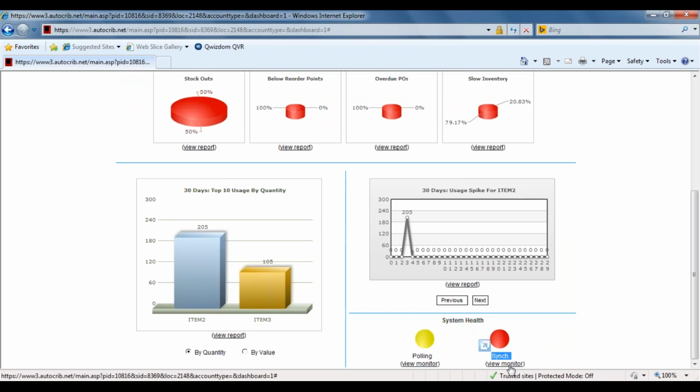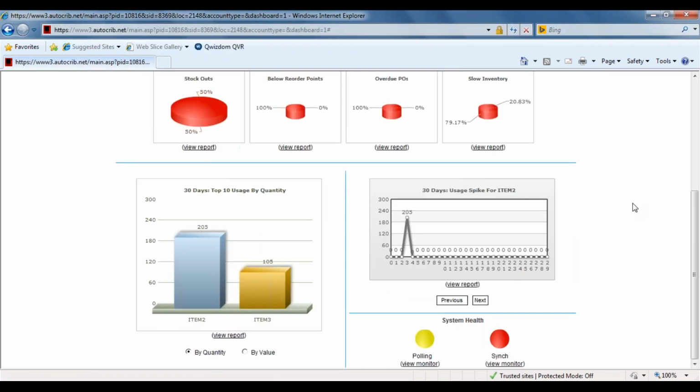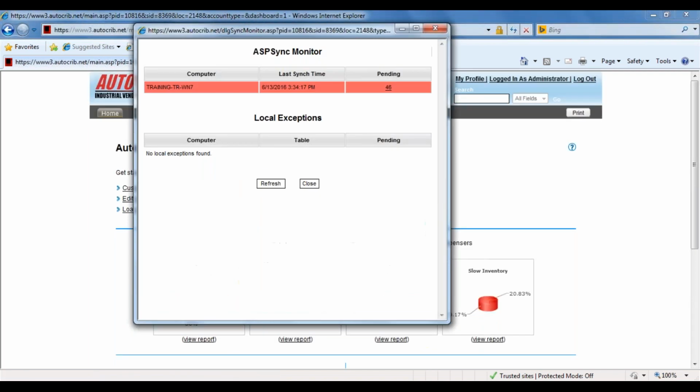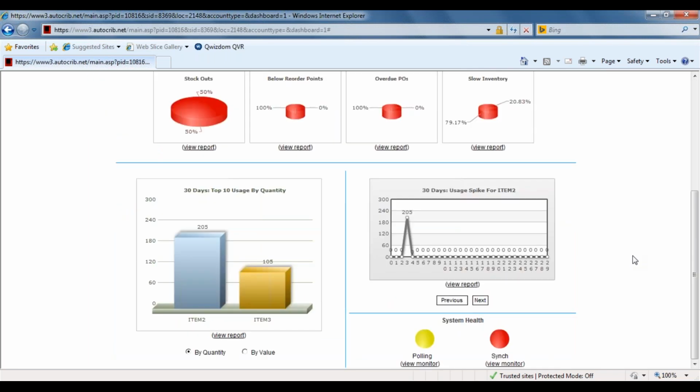And then you have your sync monitor, and this shows you whether or not your account is currently syncing. So typically you would want this circle to be green to show that it is syncing successfully. And if there is a problem and it shows up in red, you would want to call AutoCrib technical support and follow up on why the sync is down or is not syncing your data.